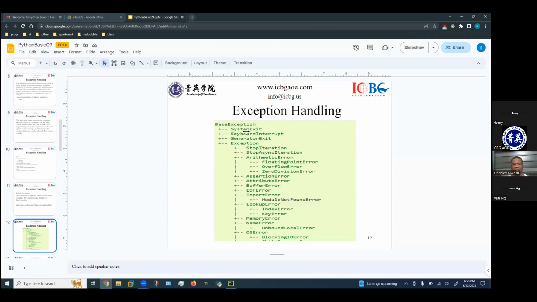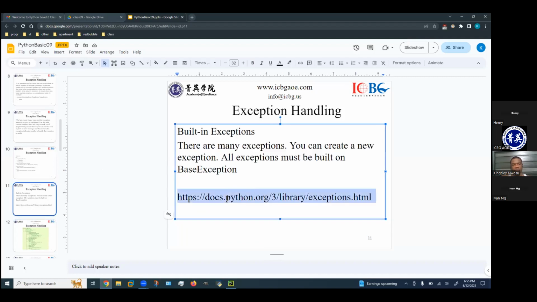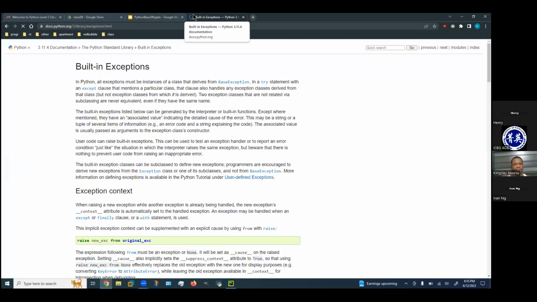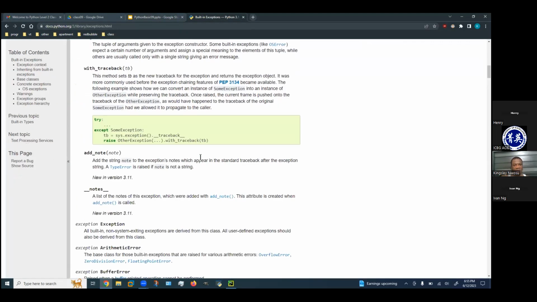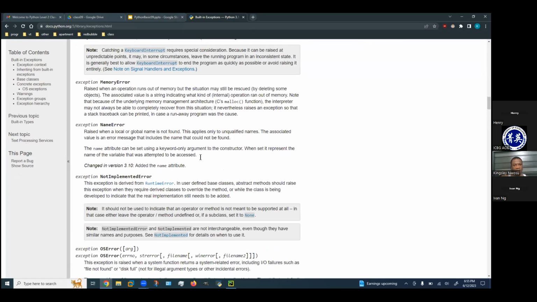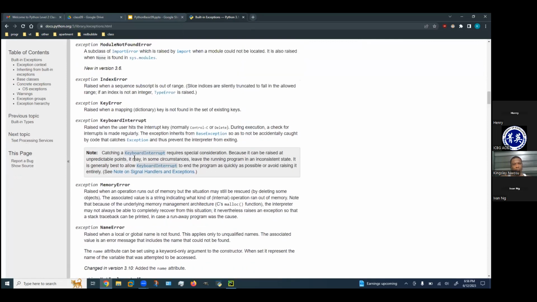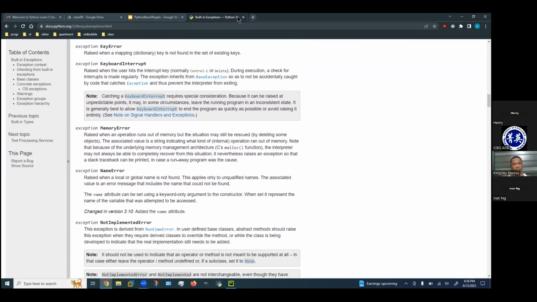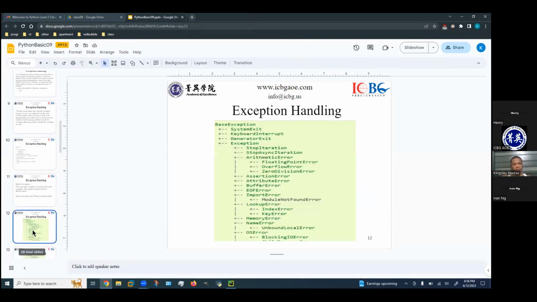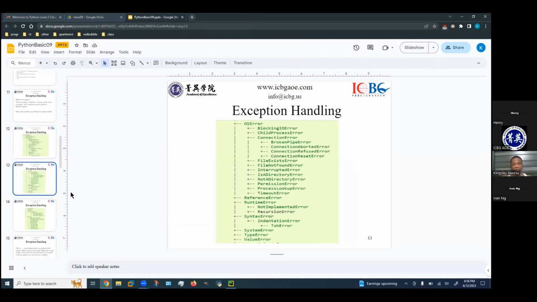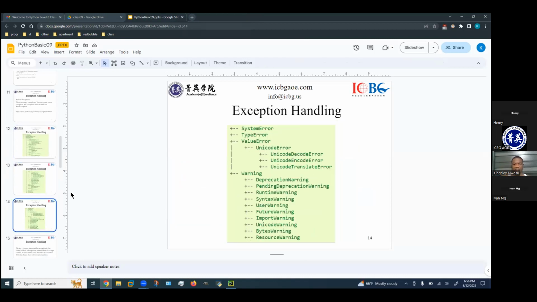So these are some different kinds of exceptions. There's SystemExit, KeyboardInterrupt, GeneratorExit, a bunch of different exits. You could take a look at this with the link that's provided to see more details on exceptions. So this page will explain what each exception means. Yeah, we have even more exceptions. As we can see, there are a lot of different types of exceptions.